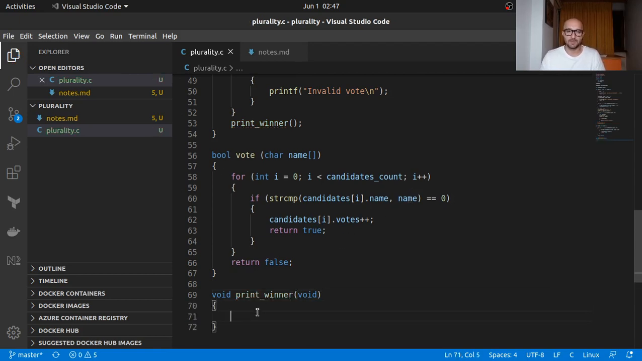The type is void and it receives nothing. So how can we print the winner? We can just search through our candidates and get the highest number of votes.